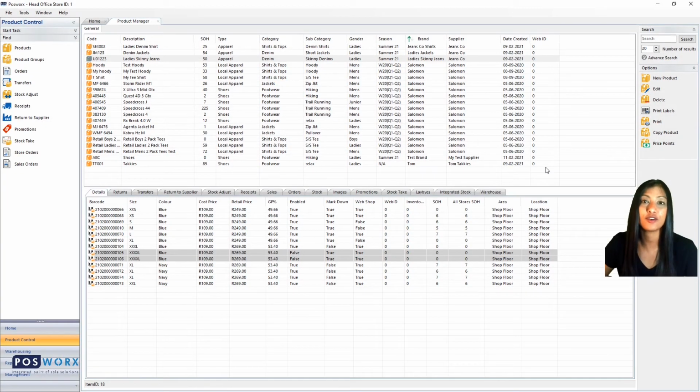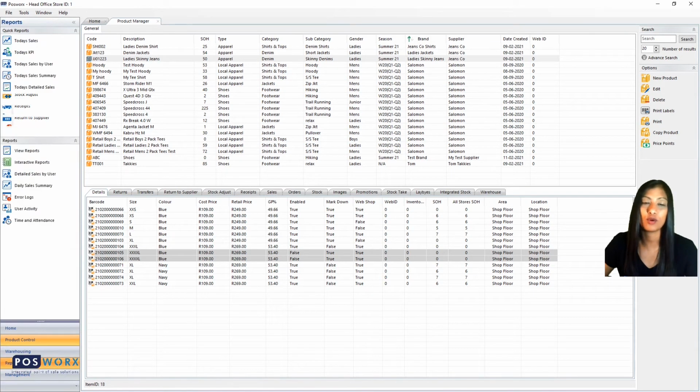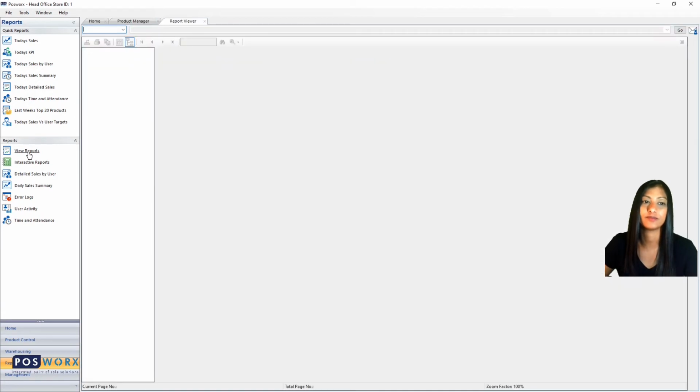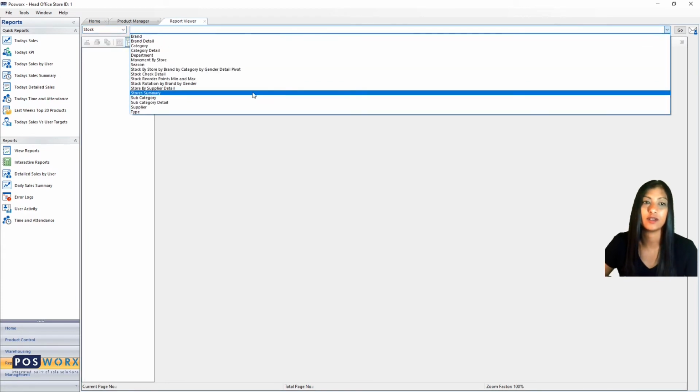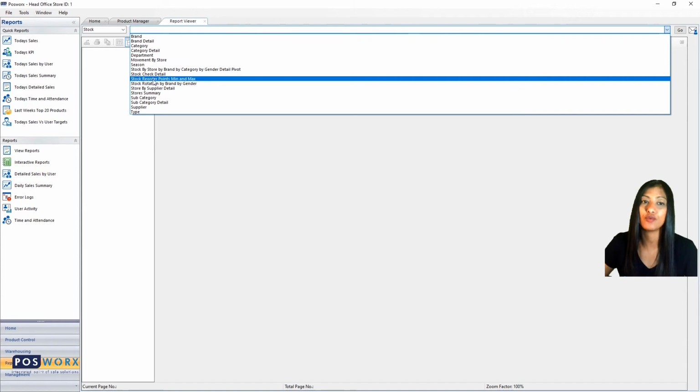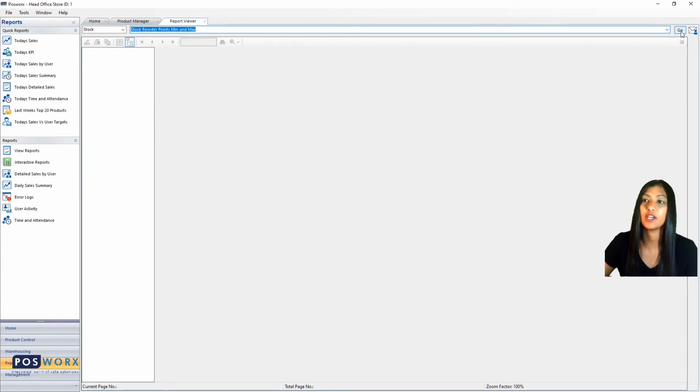I'm now going to show you how to view a report on reorder points. Click Reports, View Reports, select Stock on drop-down, select Stock Reorder Points Minimum and Maximum, click Go.